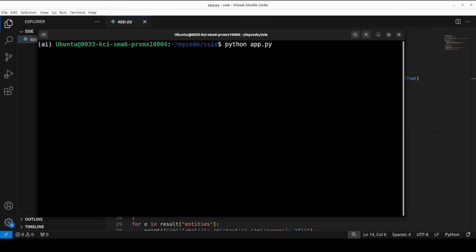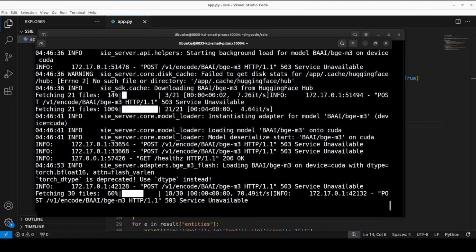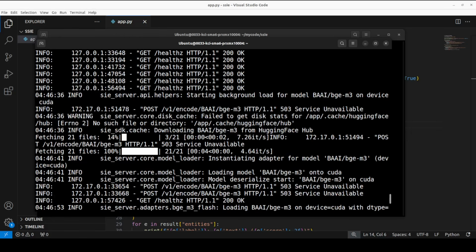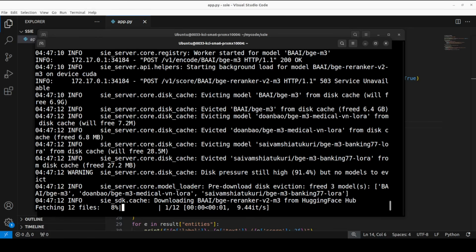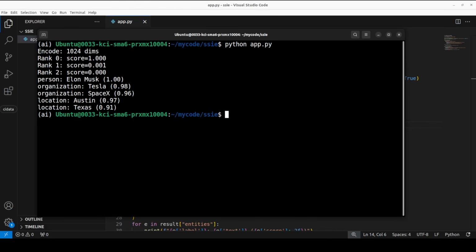First time when you run this, it downloads the model too. You really don't need a GPU for these. These are small models which run on CPU. So for instance, if you open the logs, you can see that it is downloading these models. They're very small. And this is the output of the model.